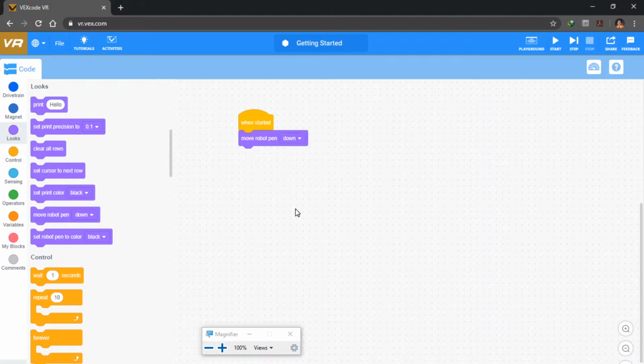So the default location of the pen is facing upwards. So if you want to use the pen, you need to use the move robot pen command block and then choose down. Then you can also set different colors. So we have here the black, red, green, and we also have blue.